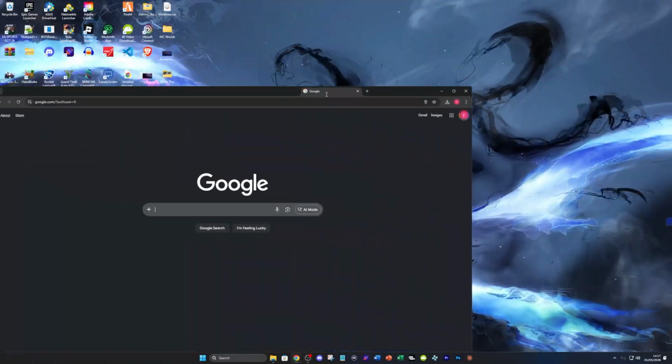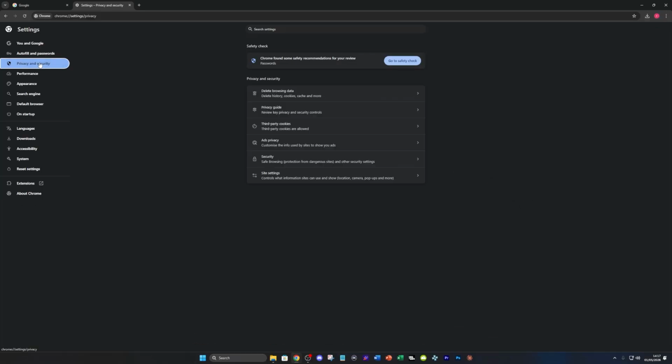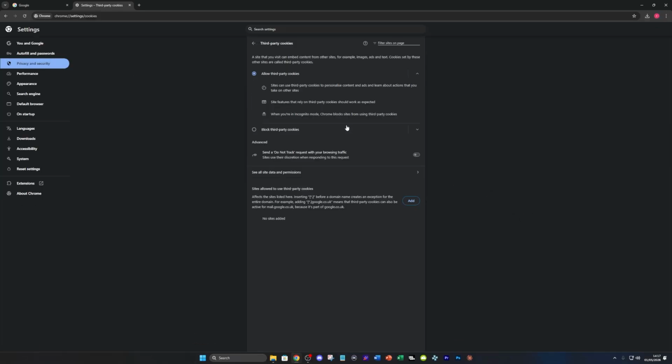So what you want to do is, once you have Google Chrome open, press the three little dots on the top right, then go over to settings. Then navigate to privacy and security, which is this option right here. Then go to third-party cookies. Now, once you're here, next to allow to use third-party cookies, go ahead and click add.